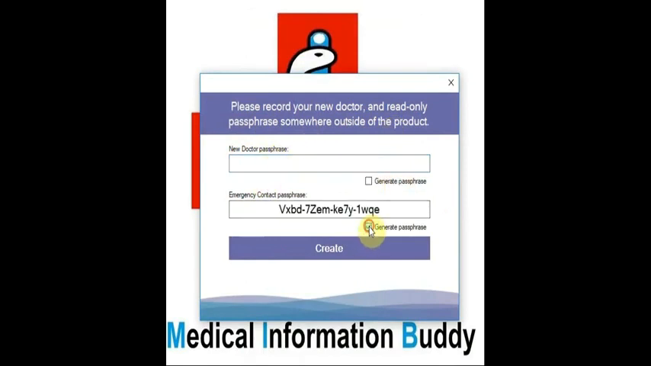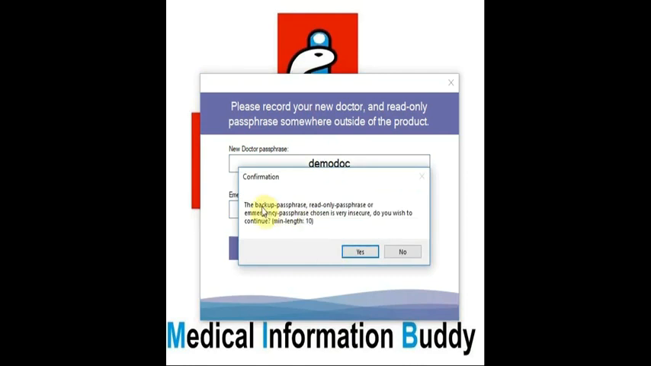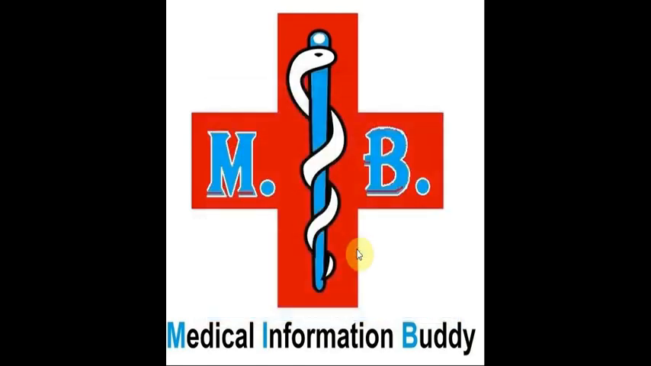On the next screen, you will be able to create a password that will allow your doctor to create his office directory and private password. On the same screen, you will also create an emergency contact password. This is a password that you would give to family or friends who will be able to grant access to your MIB device. Click Create. If these passwords are under 10 characters, you will see a warning. If you would like to proceed with your chosen password, simply click Yes.